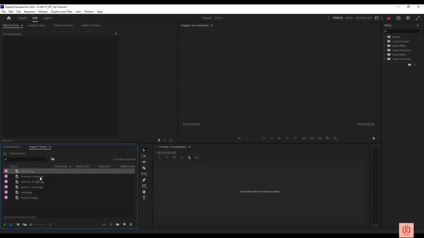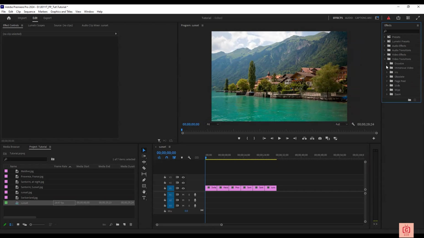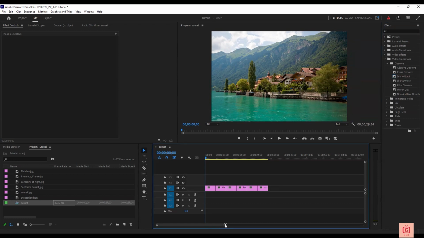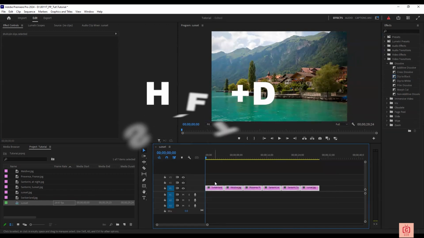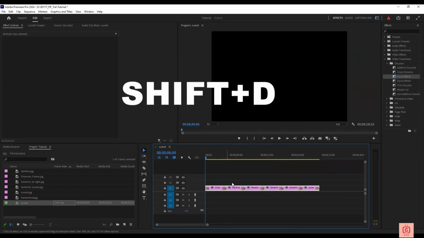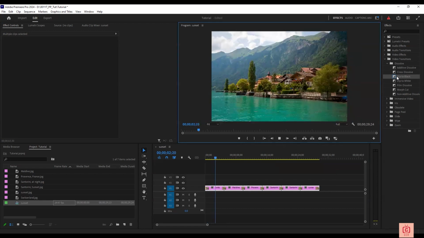To select multiple images, hold Shift, or if you want to select them all, press Ctrl+A. To select a new transition as the default, right-click on it, and now select all images in the timeline and press Shift+D. The default transition is now applied to all the images we selected.